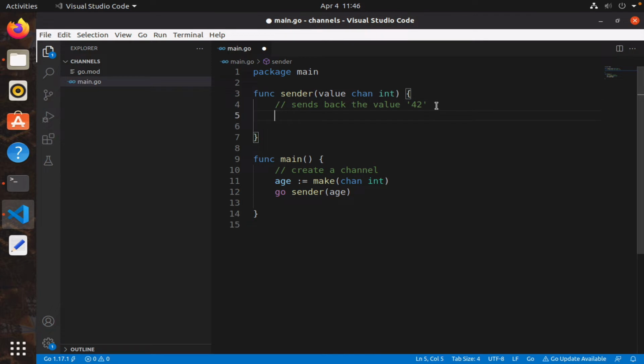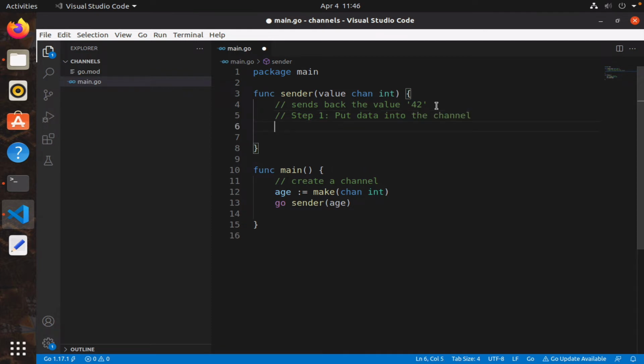Let's send back the data. When you want to put data into the channel, that's the first thing you've got to do. Step 1, put data into the channel. And how do you do that? Well, you put the name of the channel, value, and then you put a less than sign, a dash, and then you put what you want to put into the channel on the right hand side. So I want to put 42 into this channel. I'm reading it from the right hand side, so I put 42 into the value channel.